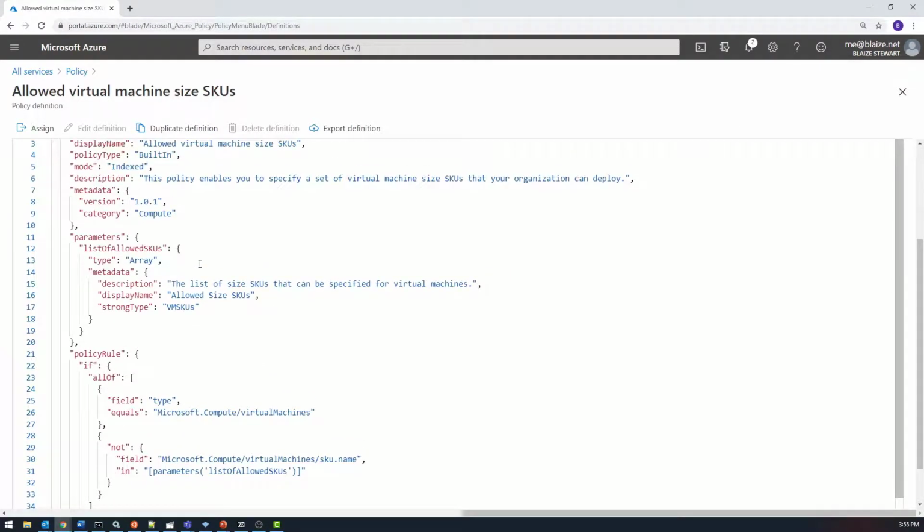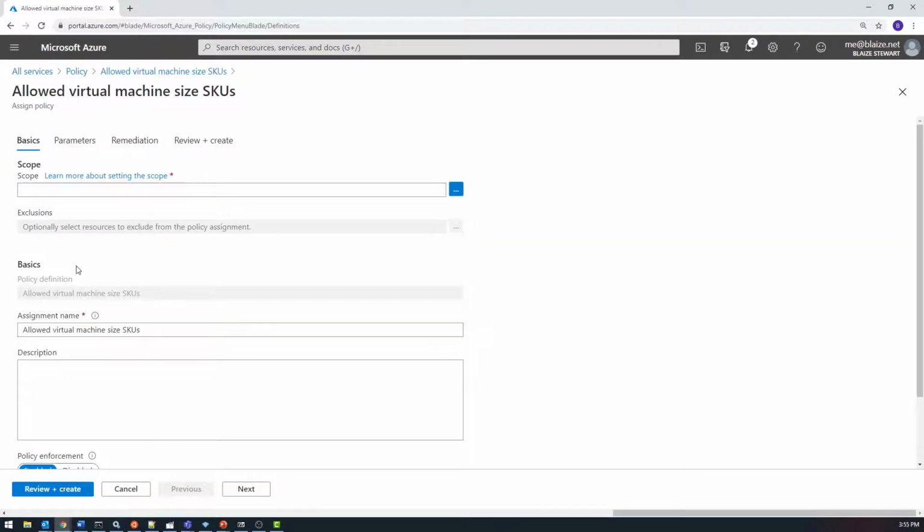So with that, I'm just going to leave it as is, and I'm going to click on assign. So I've chosen the policy. Now I'm choosing the scope of this particular policy. How broadly or how narrowly do I want this policy to apply?